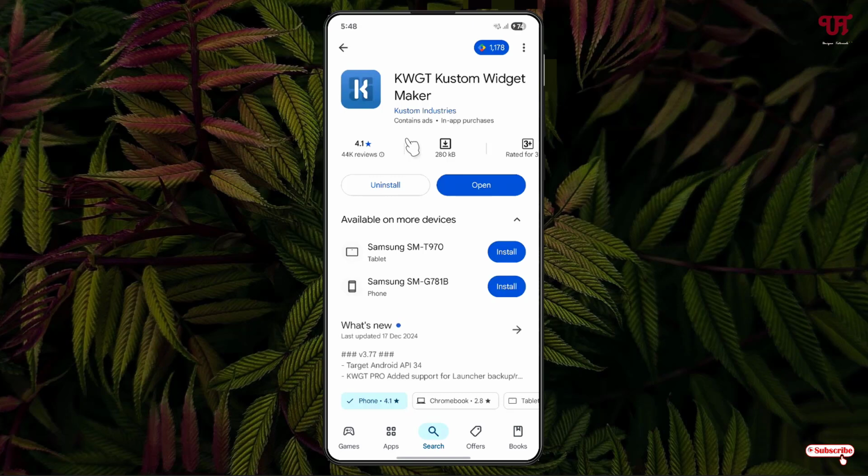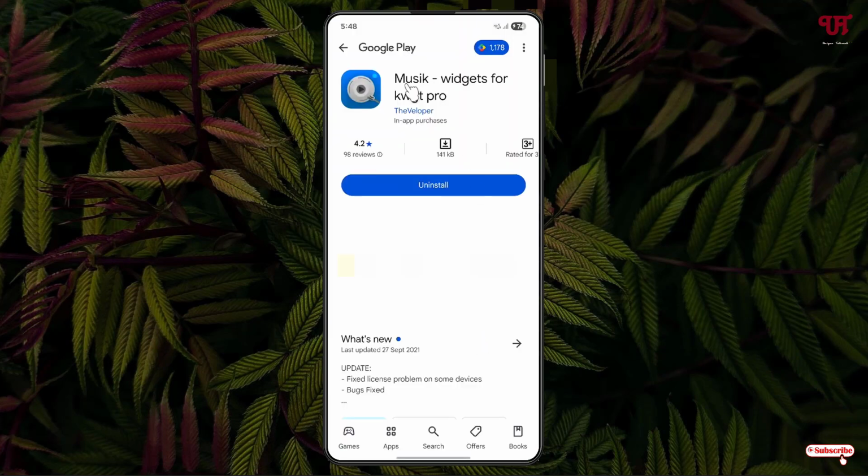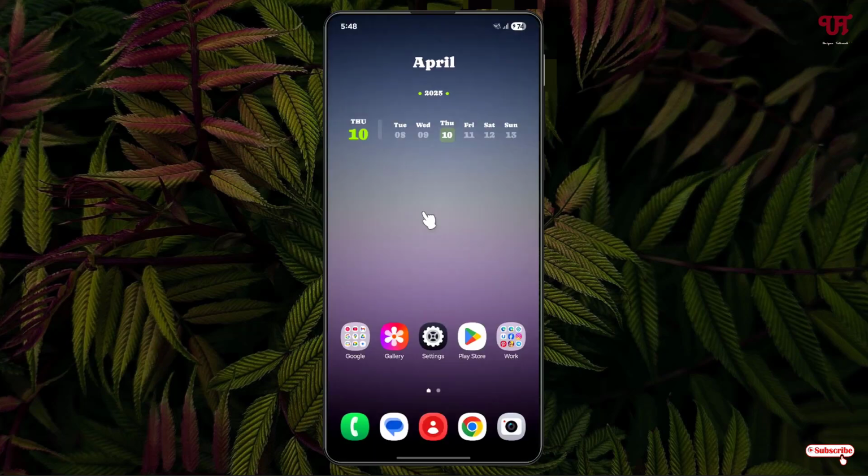So first download this KWGT custom widget maker, and after that once again open the Play Store and search for this Music Widgets for KWGT Pro. I'll be leaving this application's download link in the video description, so you can click there and directly visit the link. After installing both applications, just tap and hold on your home screen.